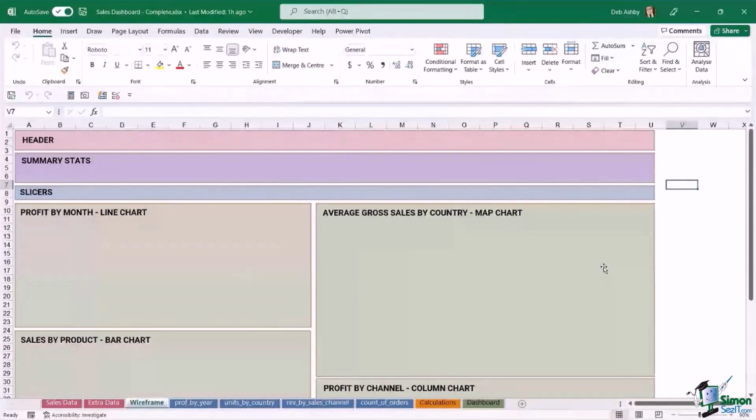Maybe I want to see the average gross sales by country. Maybe I want to see how much profit we've made each month. Maybe I want to see our sales broken down by products so that we can see which are the best performing products and which are the worst, which is going to allow us to make informed decisions when it comes to which products we're selling next year. So sit down and think about the metrics that you actually want to display on the dashboard first of all.